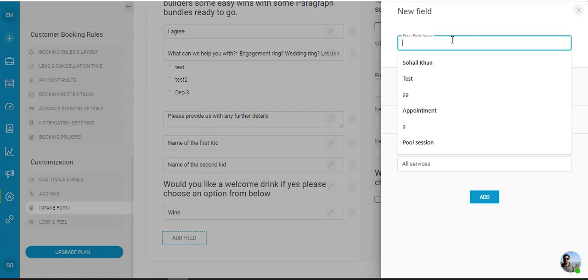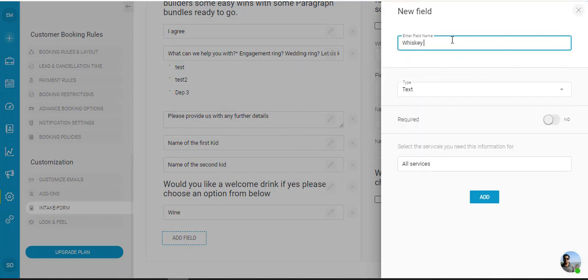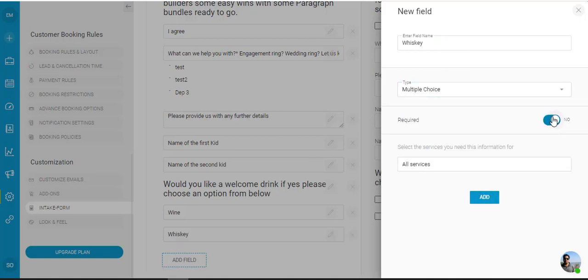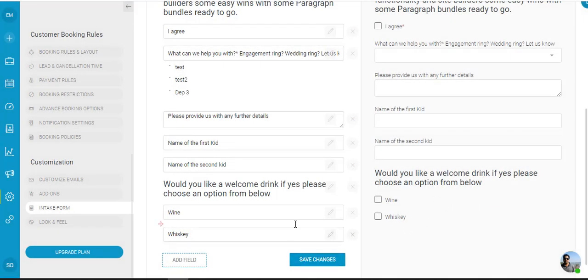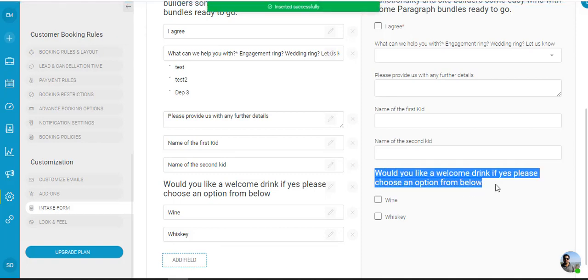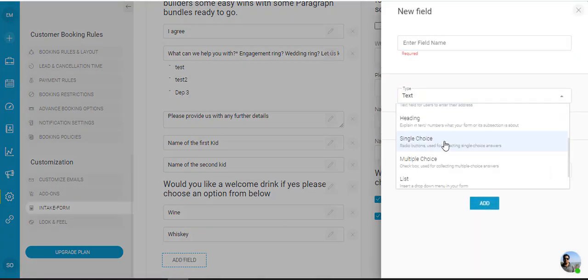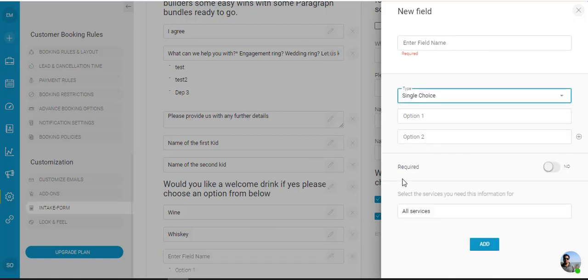You say whiskey. Now again, you can keep it required or you can keep it optional. For required fields, you would see the red star, red asterisk, which means these are mandatory. So it'll look something like this. Would you like a welcome drink? If yes, please choose an option from below. Let's say the customer wants both wine and whiskey, so he can choose both of them. Now that's why it's known as, that's why we've typed it in as multiple choice. In single choices, he would see a list and he would need to choose either one of them.